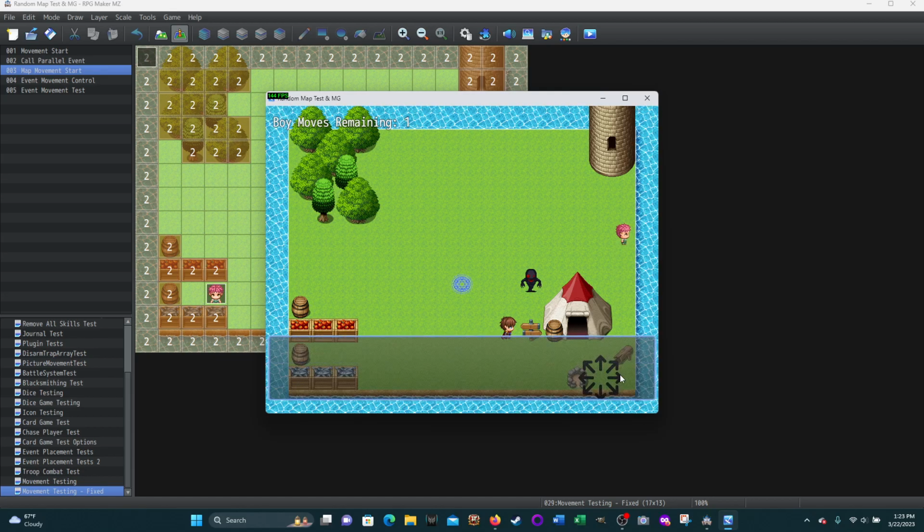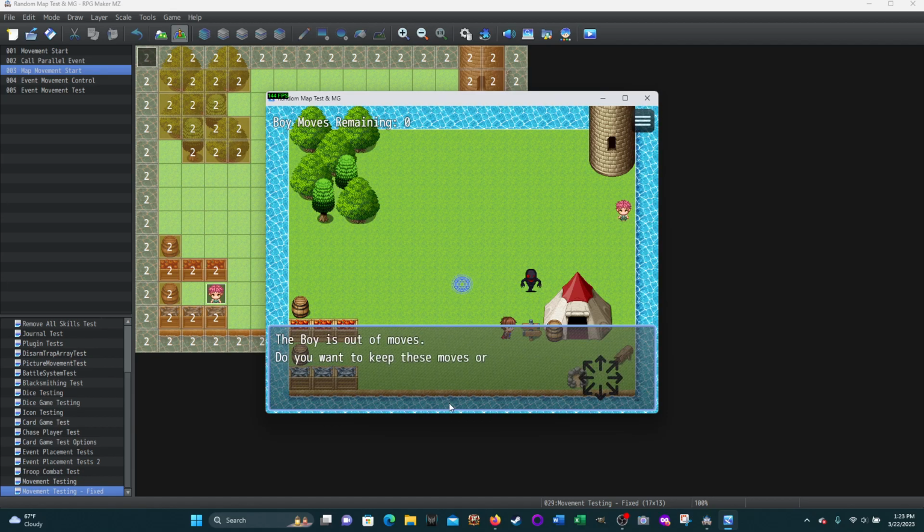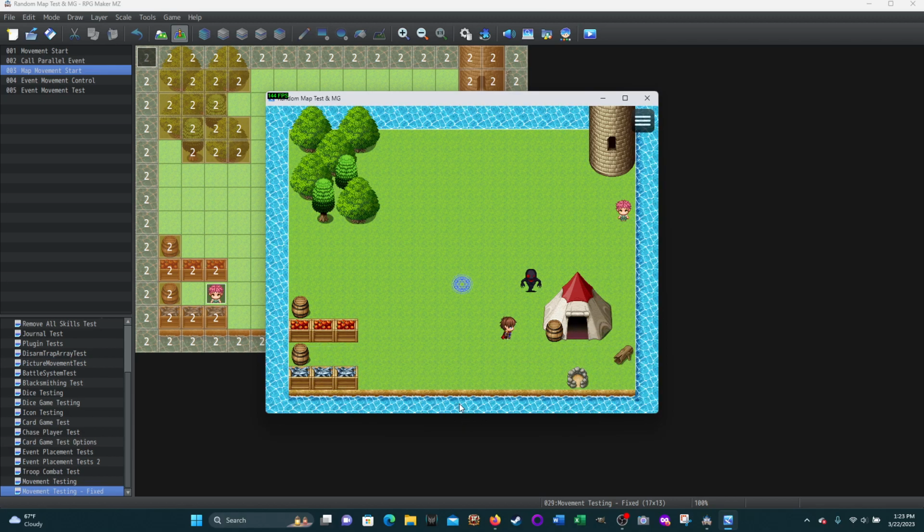If I try to go sideways, it won't let me go through the border, and if I hit any of the trees or anything else, it won't let me go. I want to keep it. Yes, I do. Do I want to do it? Nope. Okay, so that concludes the testing. So the testing's all done.